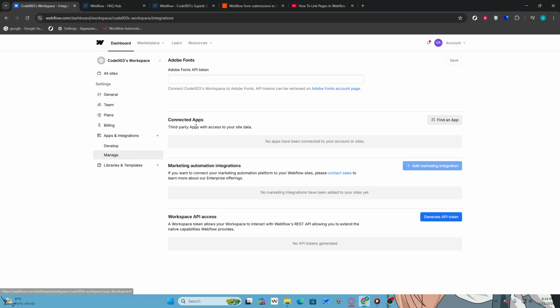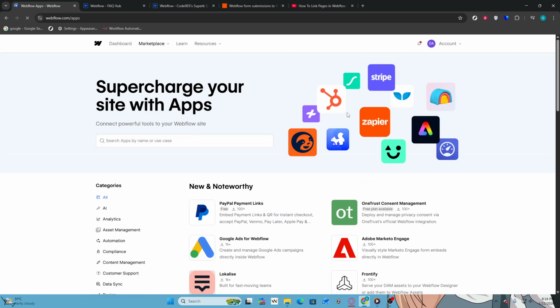Once this appears, look for the Find an App option. This feature allows you to search for specific applications that can be integrated with Webflow. Click on it to proceed to the search interface where you can begin to find Zapier.